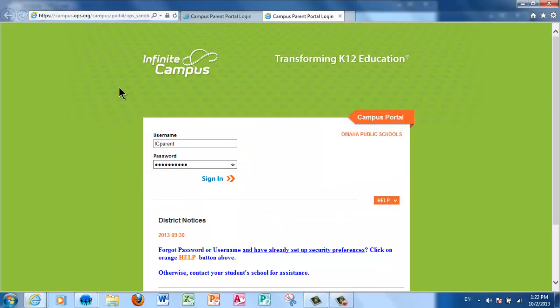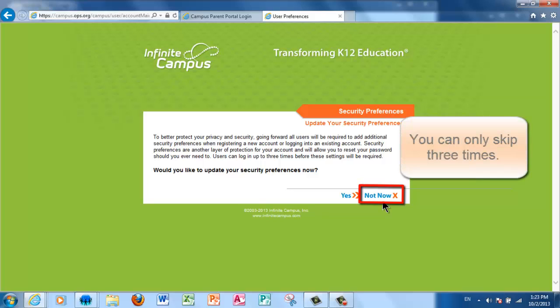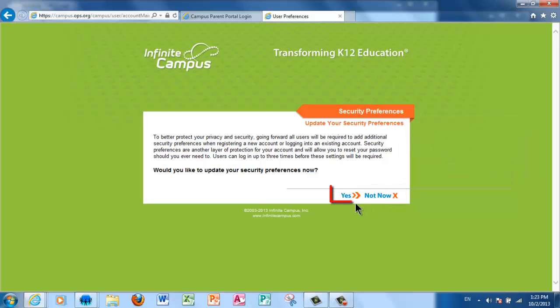You can click Enter or select Sign In. And the first thing that it alerts you is that you need to set up your security preferences. You can choose to bypass this up to 3 times by selecting Not Now, but after that third time it will not let you into the system any further until you set up your security preferences. I would like to set mine up, so I'm going to select Yes.